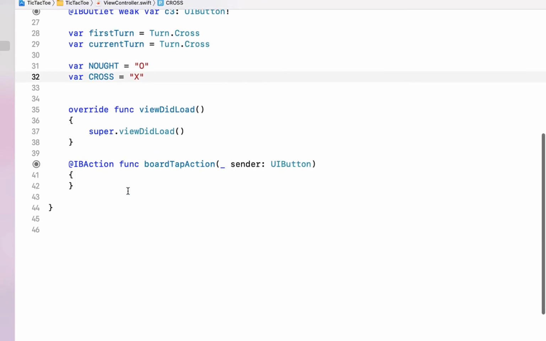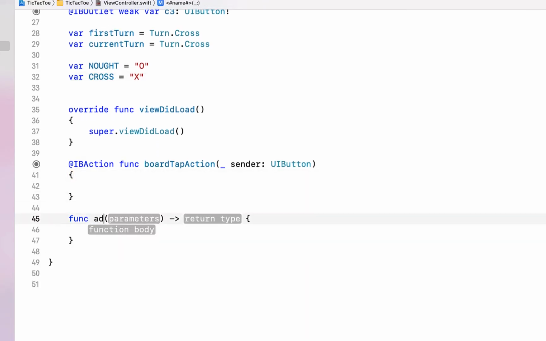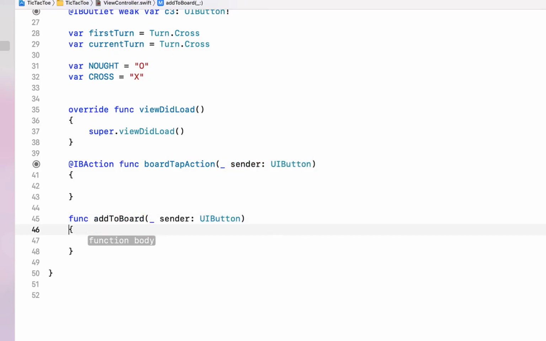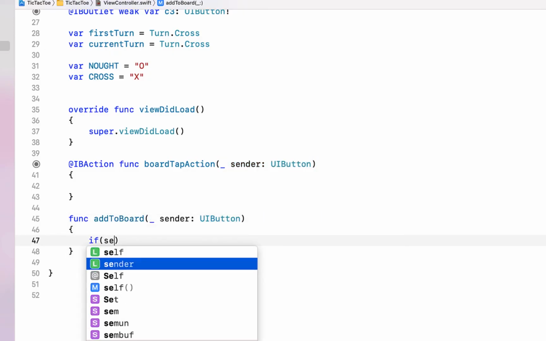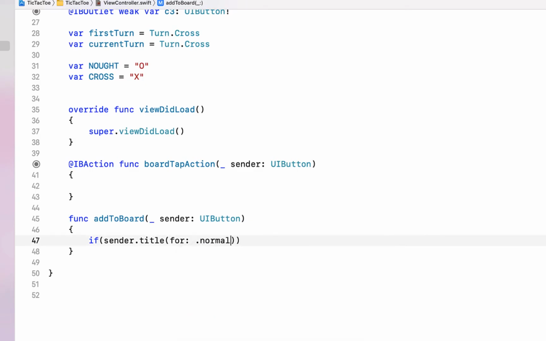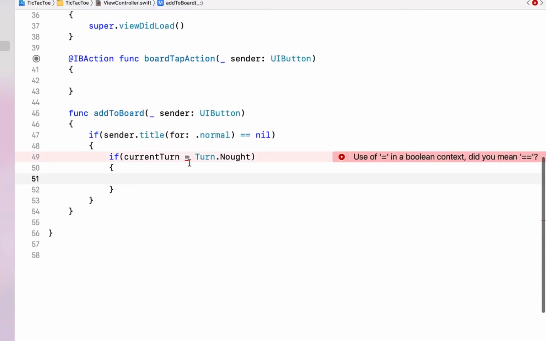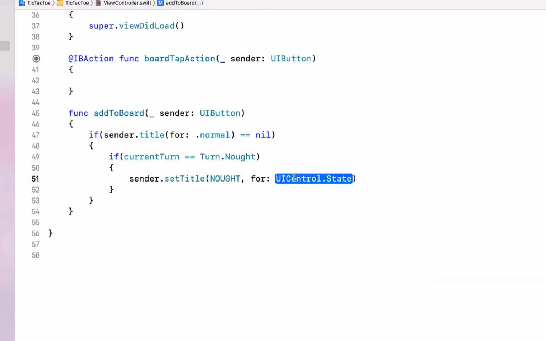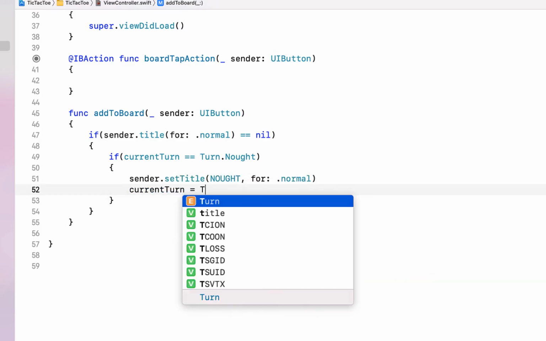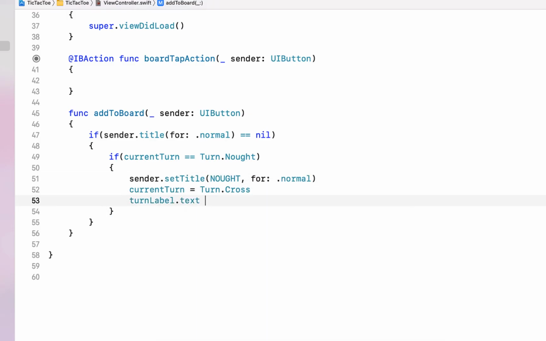And now below our board tap action, we're going to create a function calling it add to board, which receives sender, so the specific button in our grid that's been tapped. And we're going to say if our sender.title for state normal is equal to nil, so meaning there's nothing in our button's title. Inside that statement, we're going to say if our current turn is equal to turn naught, we're going to set the title to our naught for our state normal. We're going to set current turn equal to turn cross, and our turn label text to cross.